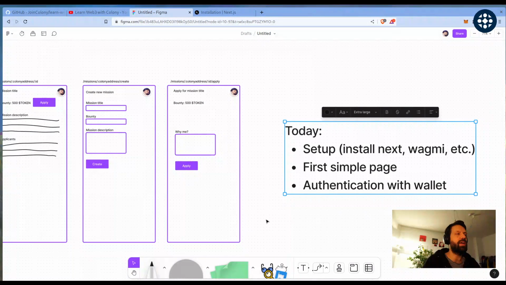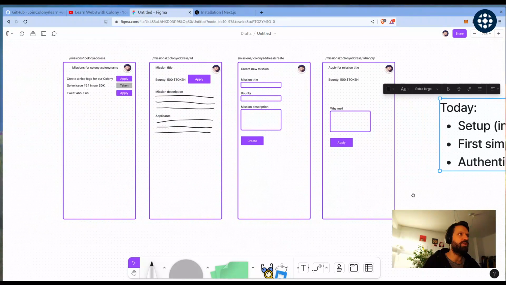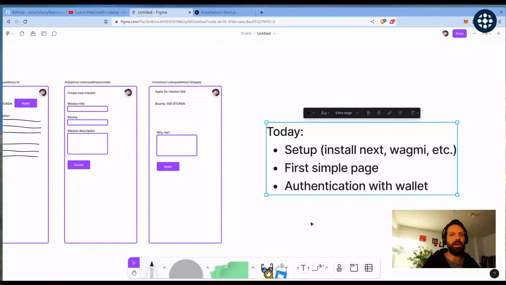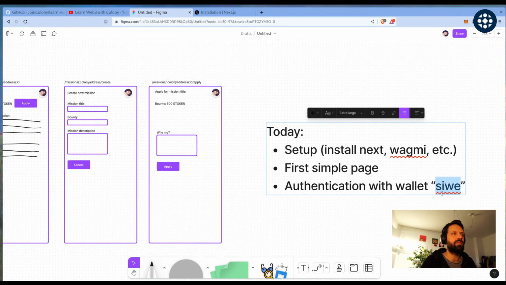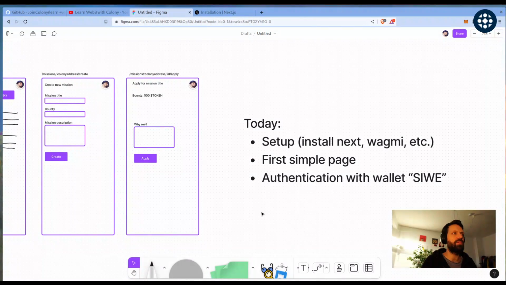so that we can basically not only connect the page to MetaMask, but also say, I want to authenticate against the server with my wallet. So basically that's sign in with Ethereum. Let's capitalize this. Sign in with Ethereum. So this is today. I think if we have that, we are already super far into the project. It's going to be great.